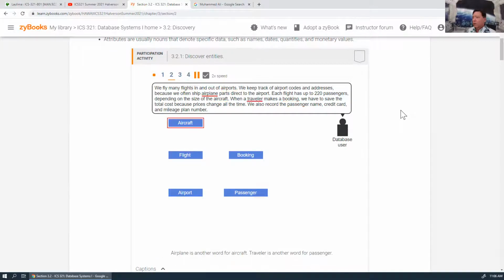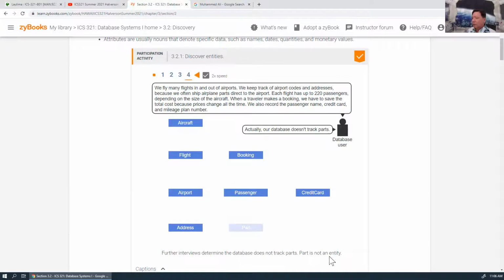And then we have airplane is another word for aircraft. Oh, okay. Traveler is another word for passenger. Oh, that's good. Usually address and credit card have many details and are entities. Further interviews determine the database does not track parts, even though we ship parts direct to airports.